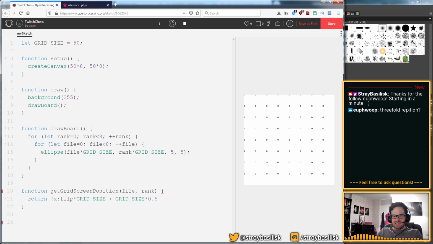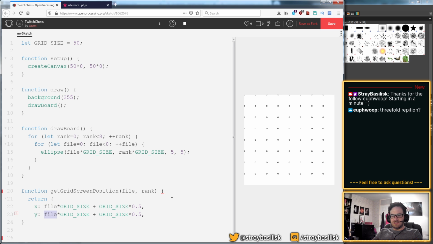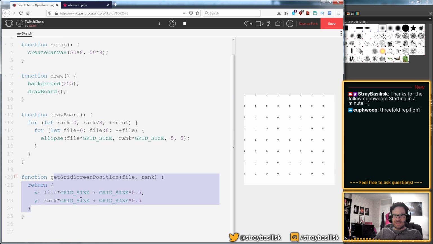So what are we doing here? The X coordinate is going to be file times grid size, which is what we did before. That gives us this X coordinate here. Then we want to step across half a grid square, which will get us into the middle. So file 0 is going to be at 0 times 50, which is 0, plus 25. So 25 pixels in from the edge, which is in fact this position right there. That gives us X. Then we do something similar with Y. So this is a handy function to convert from a rank and file position to an X and Y position.